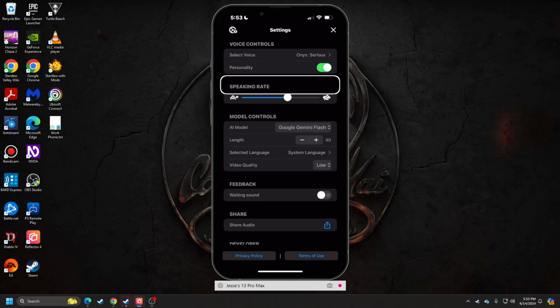Speaking rate, 110 percent, adjustable. Swipe up or down. Pretty self-explanatory. Model controls. AI model: Google Gemini Flash button. Here is where it gets cool. Google Gemini Flash is what it's set to now.